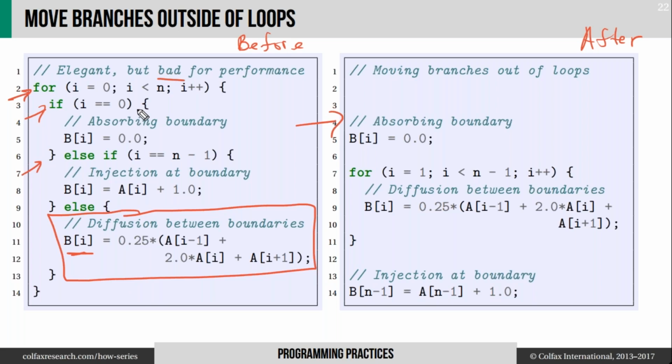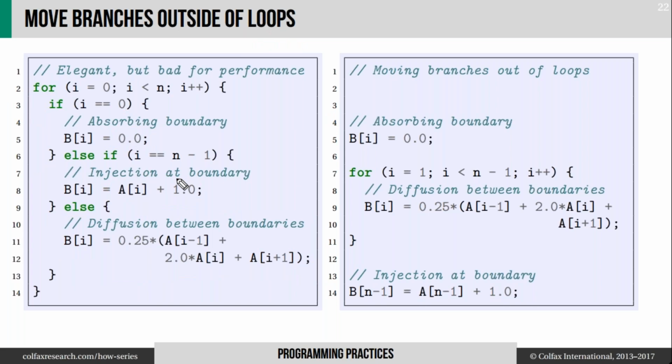The difficulty here is with the boundary conditions. When I is equal to 1, A of -1 is not defined. And when I is n minus 1, then A of n is not defined. So how do you handle boundary conditions? For example, on the left, you may have an absorbing boundary. On the right, you may have an injection at the boundary. What do you do about it?